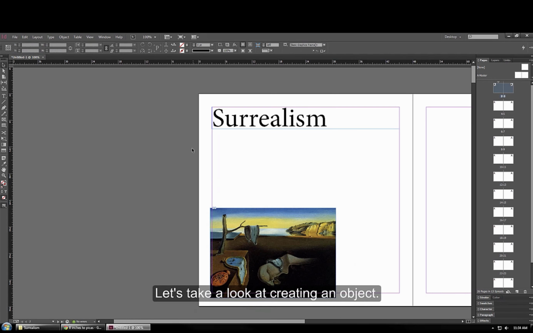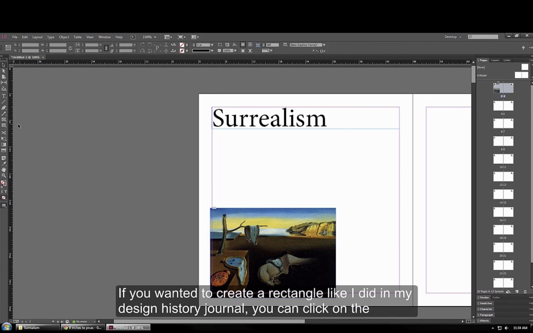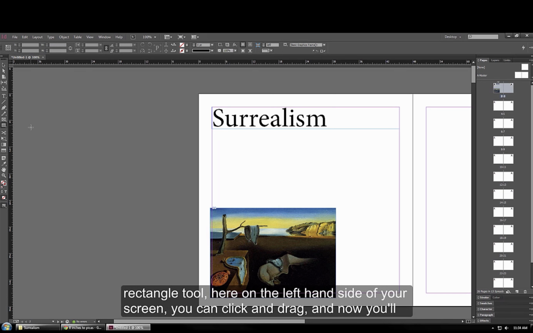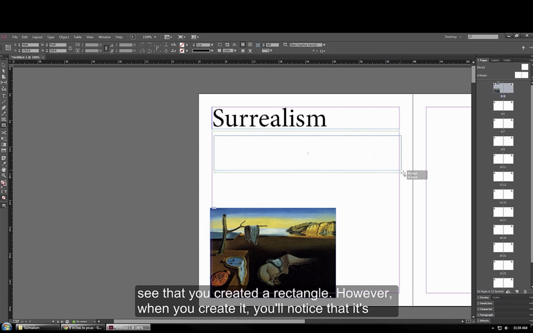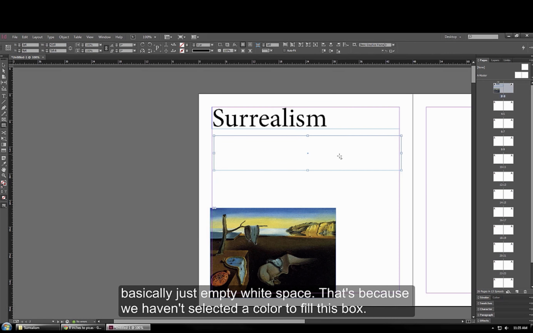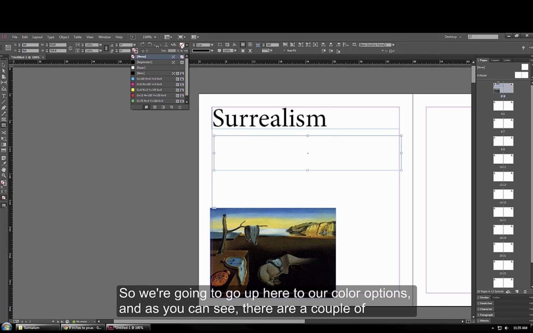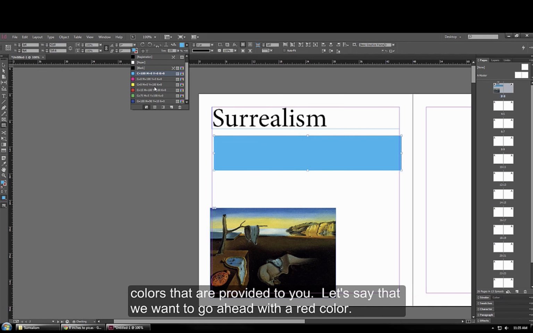Let's take a look at creating an object. If you wanted to create a rectangle like I did in my design history journal, you can click on the rectangle tool here on the left-hand side of your screen. You can click and drag, and now you'll see that you've created a rectangle. However, when you create it, you'll notice that it's basically just empty white space. That's because we haven't selected a color to fill this box. So we're going to go up here to our color options. And as you can see, there's a couple different colors that are provided to you. Let's say we want to go ahead with a red color.